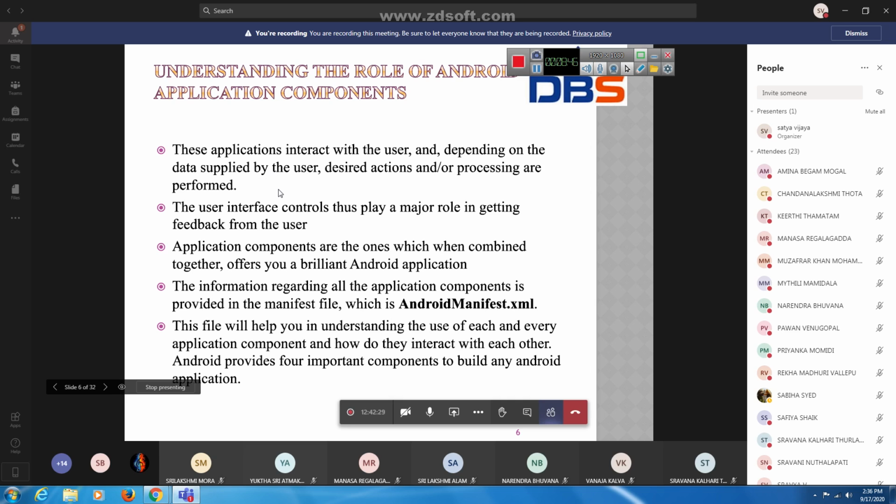So you have to receive the message or you send the messages. Here the user interface controls play a major role. User interface controls play the major role in getting the feedback from the user. Okay, next, these are application components, combined together. This component combined ayini anukondi, you have to offer the brilliant Android application.